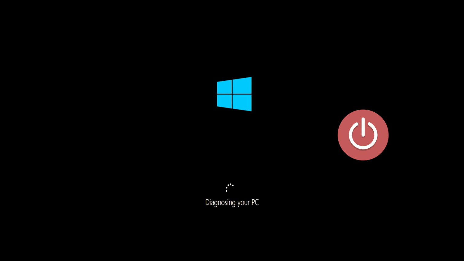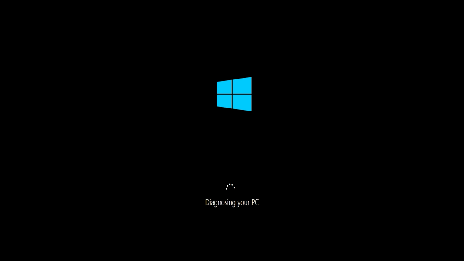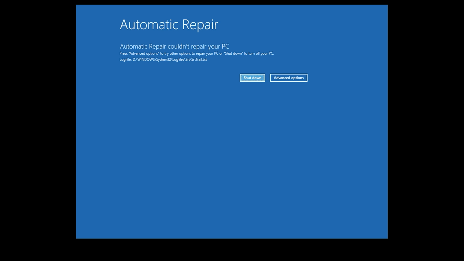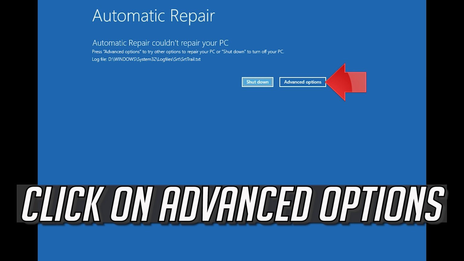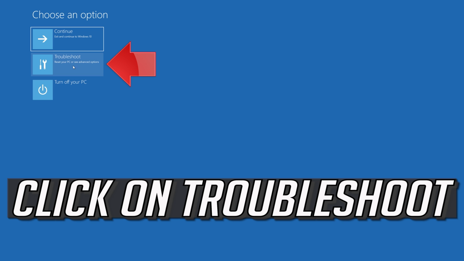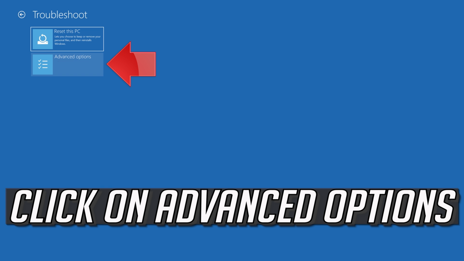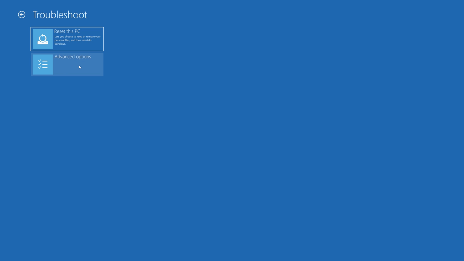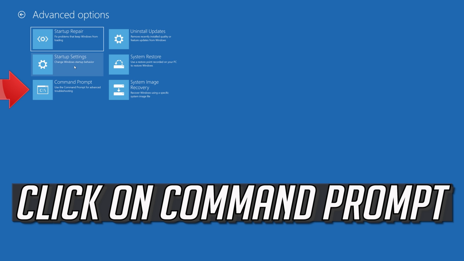First, start your PC and press the power button while it tries to load Windows to force it to shut down. Do this 3 times in a row to access the automatic repair screen. Click on Advanced Options. Click on Troubleshoot. Click on Advanced Options. Click on Command Prompt.